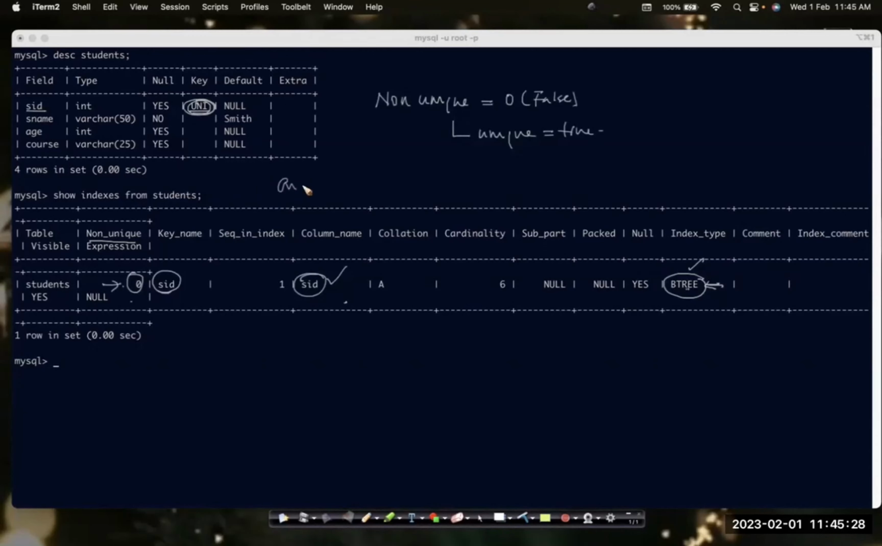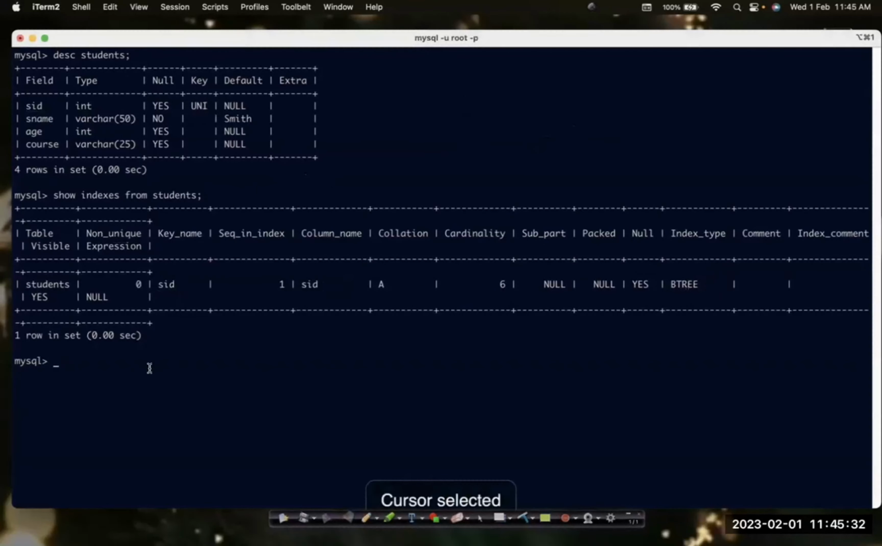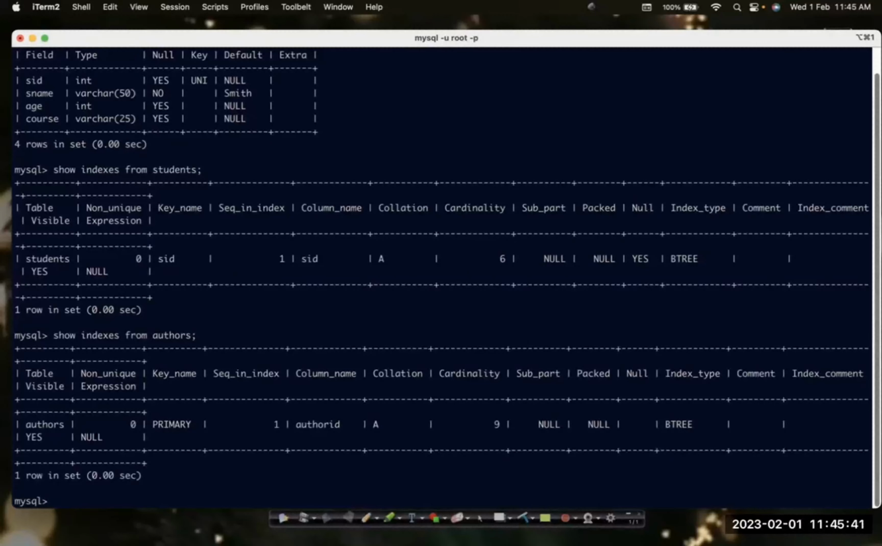Then our authors table, we have a primary key, right? So if you say show indexes from authors, here also you see a unique index has been created, right? A unique B-tree index has been created on the author ID column because it's a primary key, right?